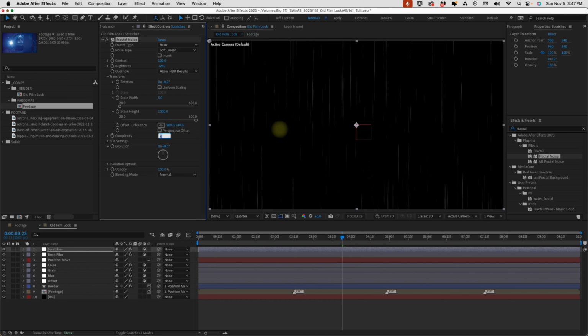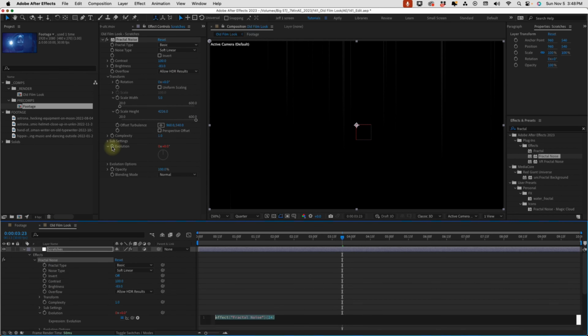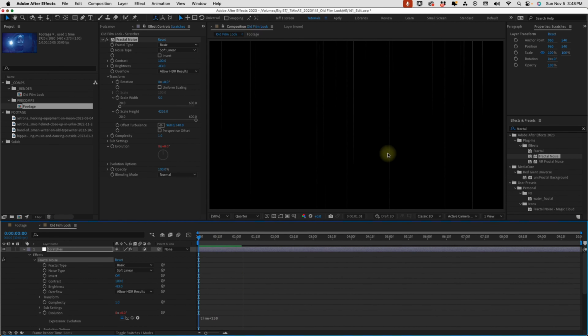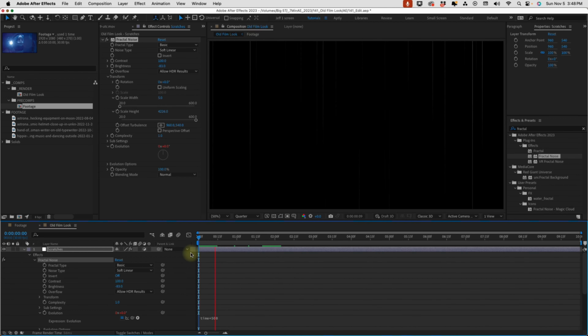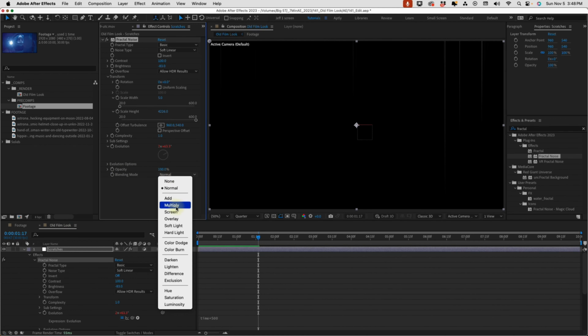Let's set our complexity down to 1. Maybe bring this brightness down a little bit more so we see these thin, long strips here. Maybe increase our scale height. And then let's option click on evolution and type in time times, we'll say 250, and see how that looks. Watch that play back. We kind of get these lines that are coming through. Maybe we'll increase that even more. Let's double that and say maybe time times 500. And then let's set our blending mode from normal to screen.